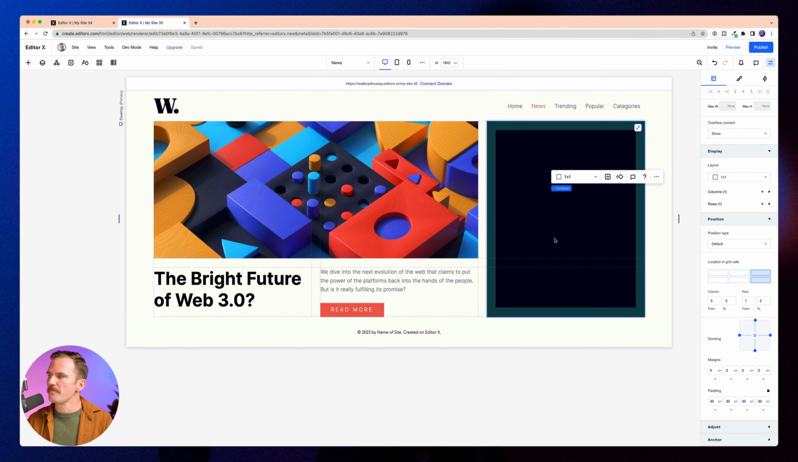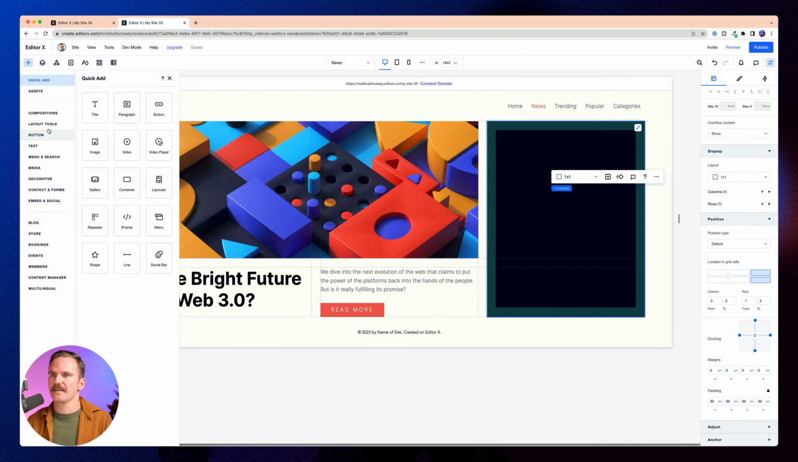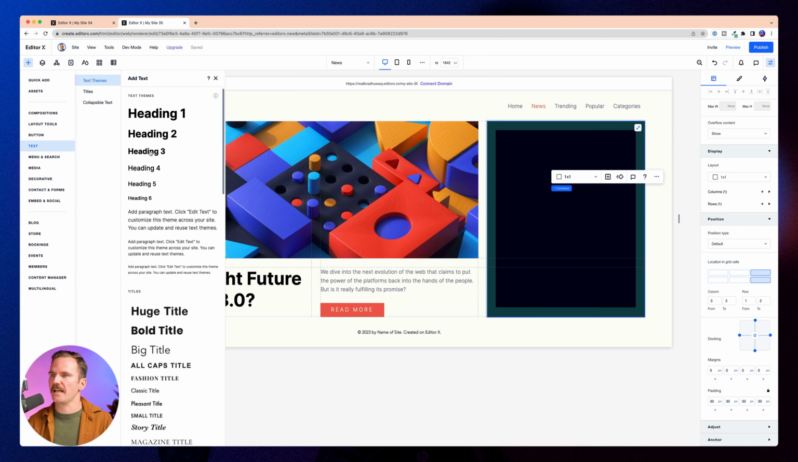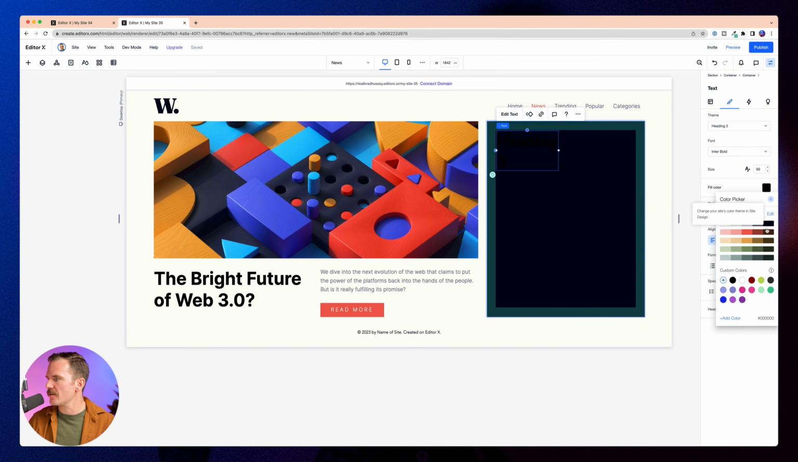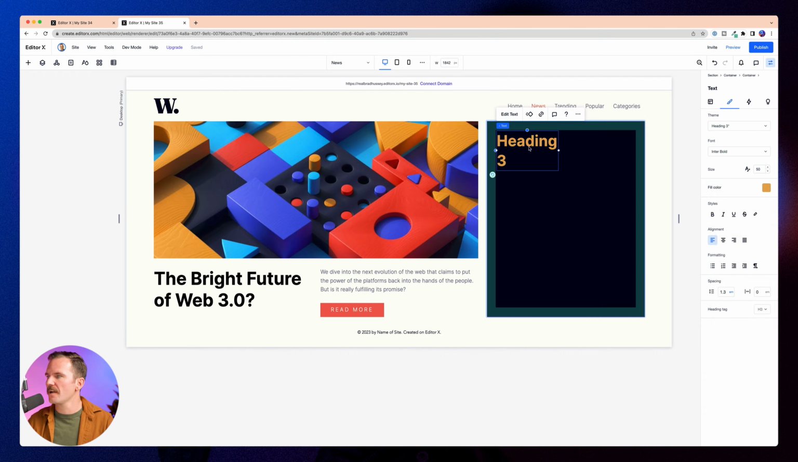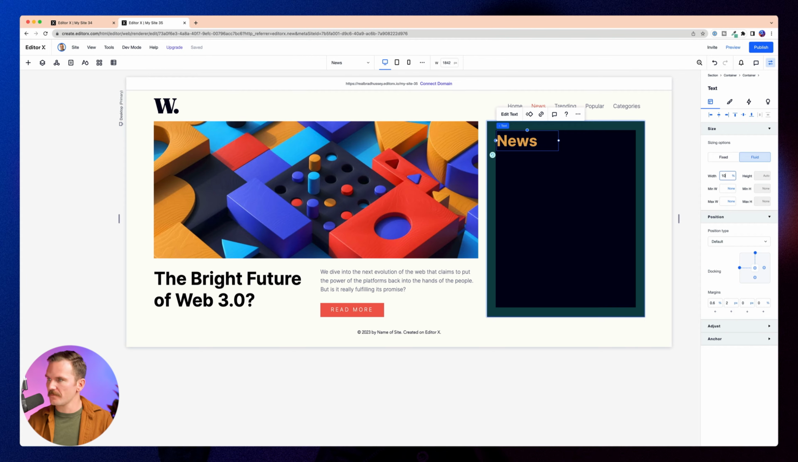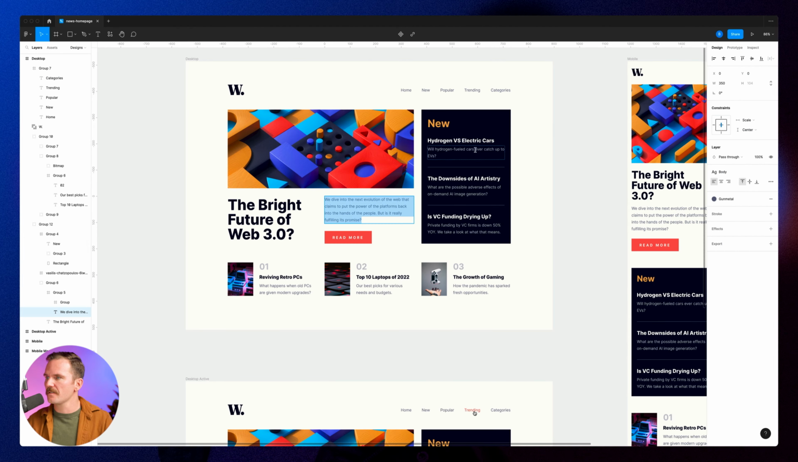So in padding, I'm going 30 pixels locked all around. Boom. Now let's throw in that text. I'm going to go to my text. Let's take in a heading 3. And we need to change up the styles. The color of this is going to be that gold color. And it's going to say news. Make sure we're docked left and top. Very good. It says new, but I think news makes more sense.